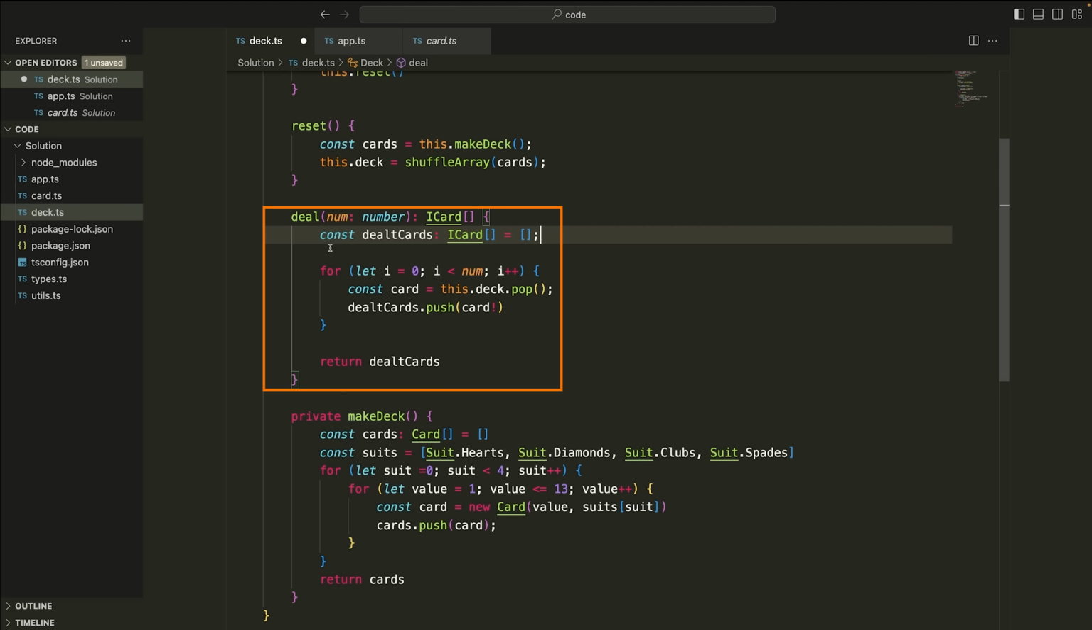Okay, so now that we have this empty array, we now need to populate it. So we say let i equal 0, i less than num. So we're just doing this loop for the number of cards we need to deal. We then pop whatever the last card is off of the deck, and then we push that into the dealt cards. Now notice that I've added a bang here.